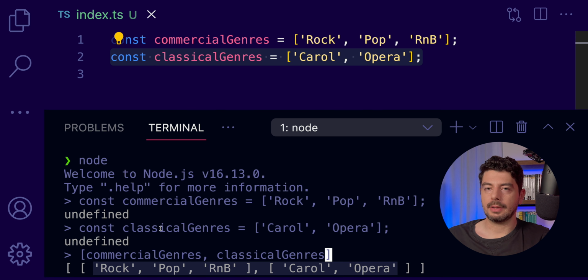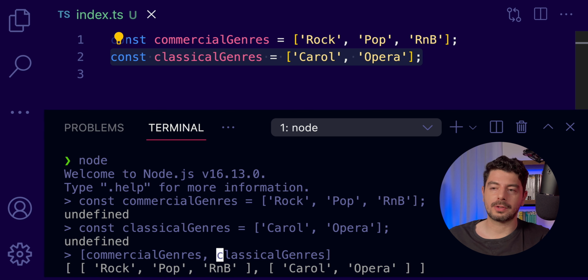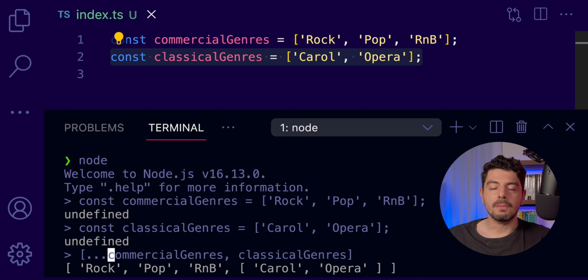One way to implement that is to use the concat method of the array. But I don't want to use that because this is old school. I want to use the spread operator. And the spread operator works like this. In the beginning of our variable, of our array here, all we have to do is place 3 dots. And boom, as you can see, my array has completely changed.